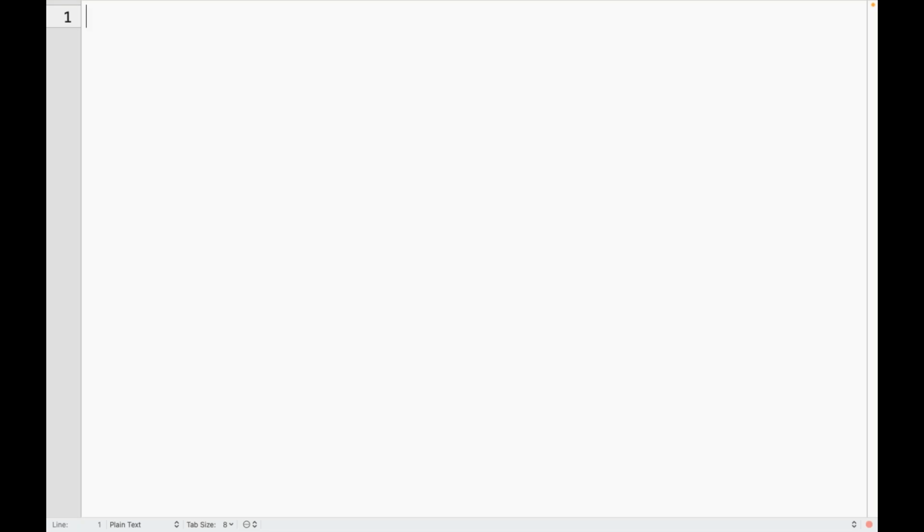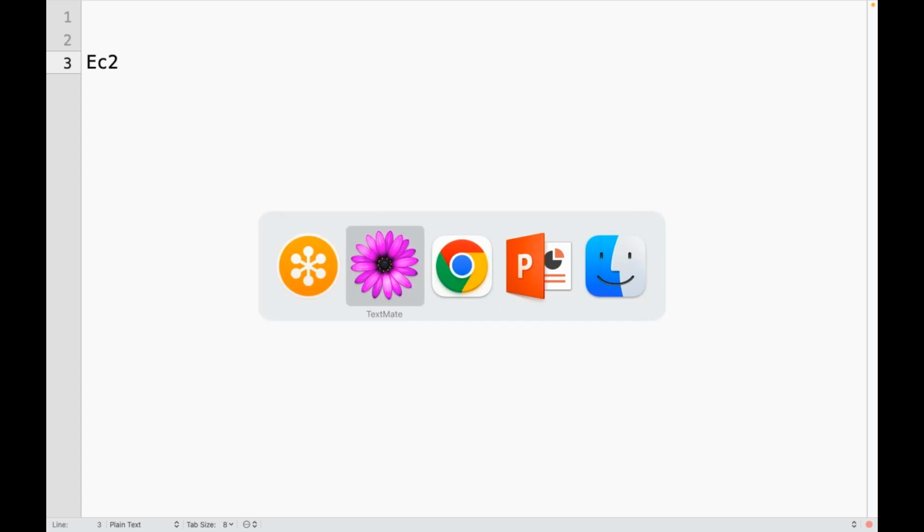In today's session, we'll try to understand one service in AWS, that is EC2. As I already told, AWS is offering a lot of services. There are various services, approximately 200 plus available in AWS.